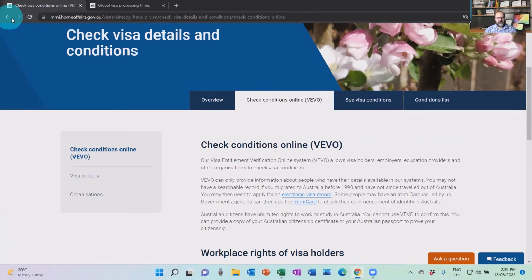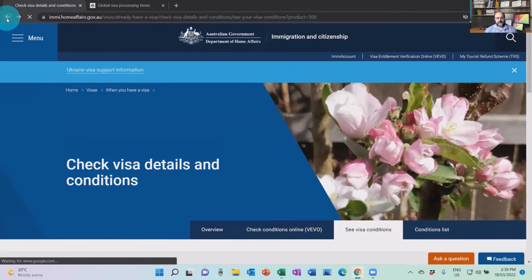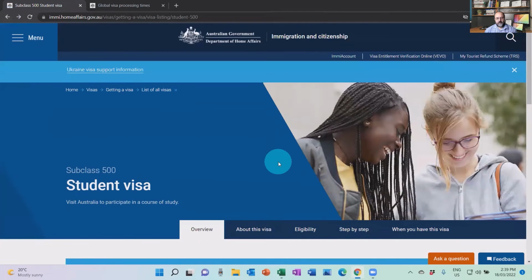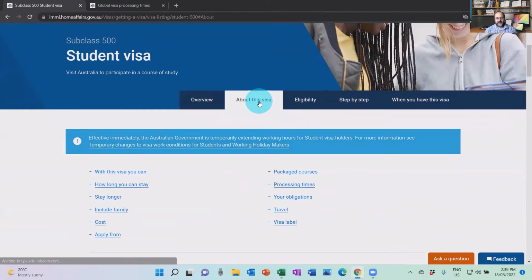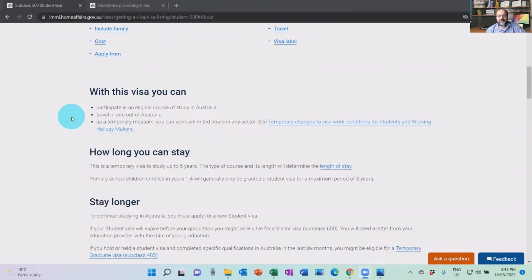So going back to our main page again. Other things that you can look at here is about the visa. With this visa, you can participate in an eligible course of study in Australia, and travel in and out of Australia. As a temporary measure, you can work unlimited hours in any sector. See temporary changes to visa work conditions for student and working holiday makers.